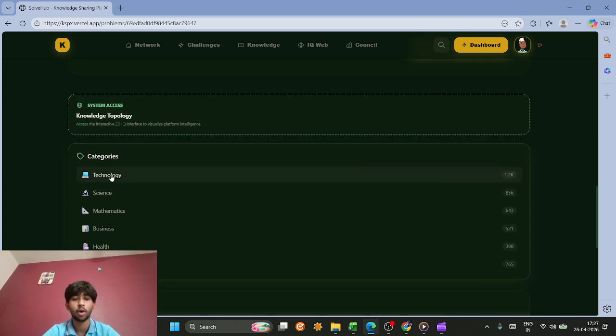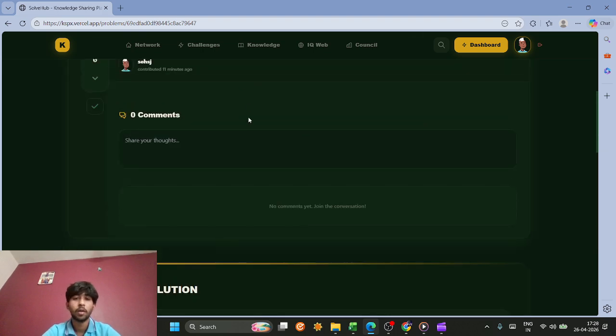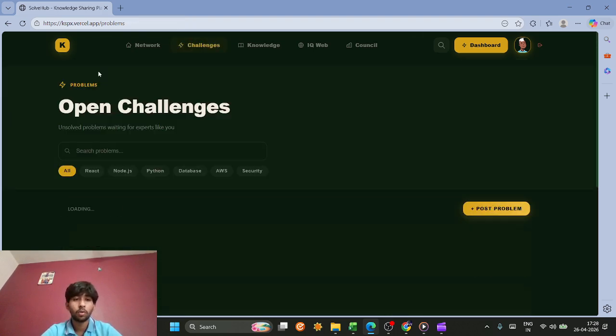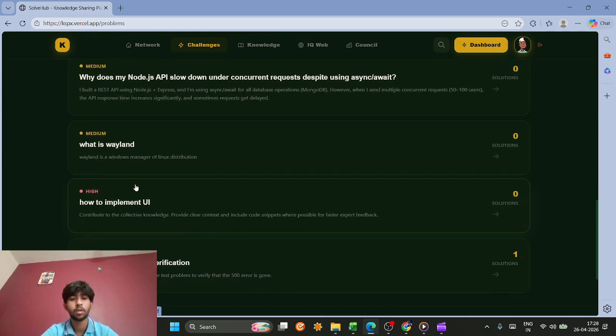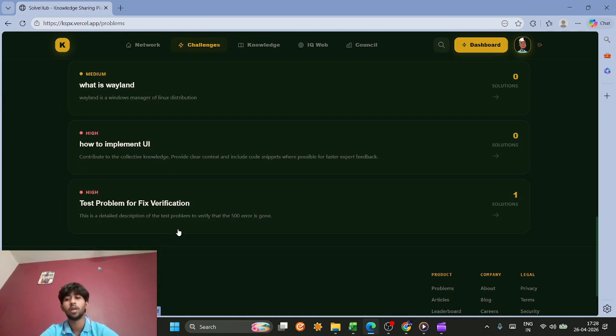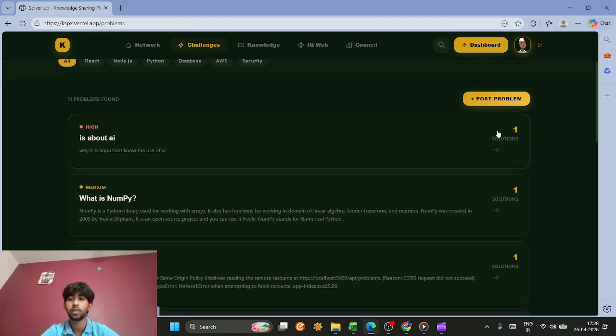Here are the categories: technology, science, mathematics, business, health, and education. There are the trending tags: React, Next.js, Python, and machine learning, and this count, 654, means how many questions have been posed using these tags. Now moving back to the challenges page, here you can see how many questions have been posed, the difficulty level of the questions, and how many answers there are per question: zero, zero, zero, one solution, one solution.